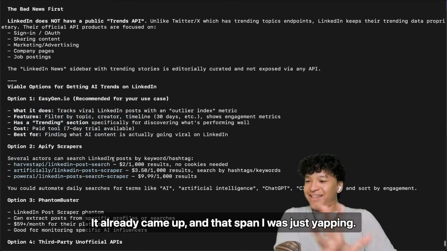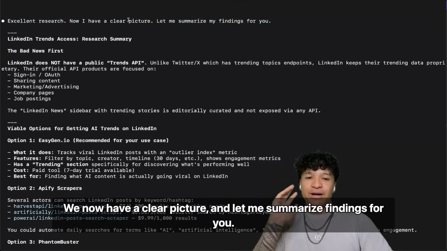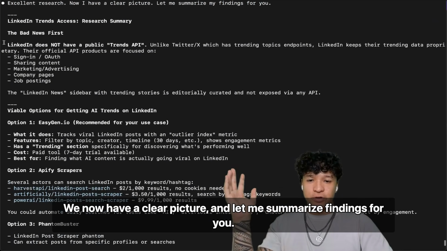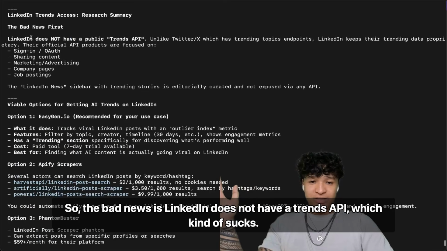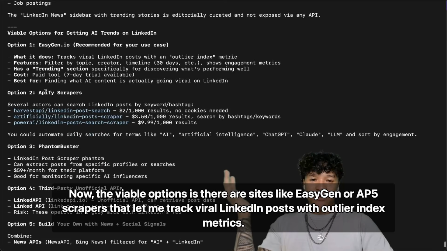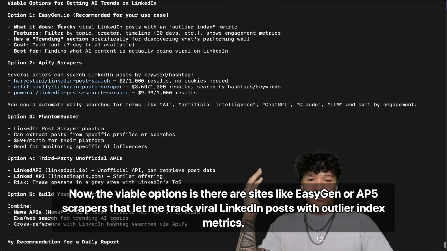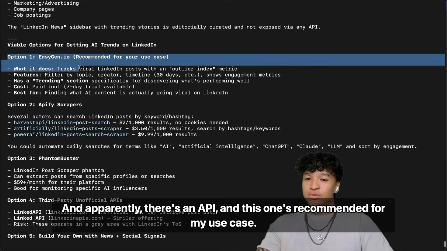Now check this out. It already came up with excellent research while I was just yapping. We now have a clear picture, and let me summarize the findings for you. The bad news is LinkedIn does not have a trends API, which kind of sucks. The viable options are sites like EasyGen or AP5 scrapers that let me track viral LinkedIn posts with outlier index metrics, and apparently there's an API, and this one's recommended for my use case.